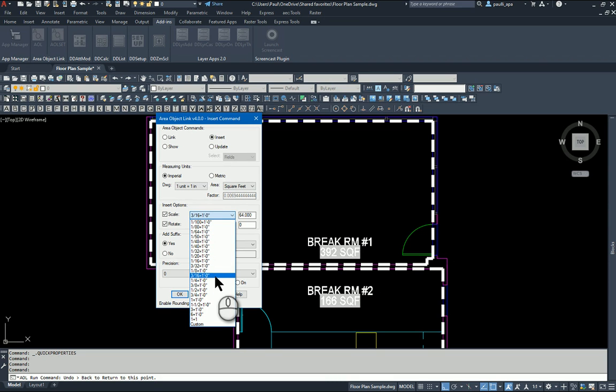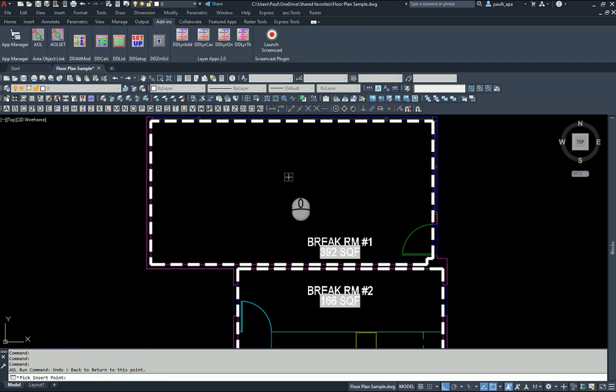Because it's an insert command, I then again have additional options where I could select the scale value of the insert block, and I'm just going to stay with 3/16, and I could change the rotation angle. In this case, I'm going to leave it at 0. Again, I could choose a particular suffix, and this time I'm going to change it to square feet, and no rounding, and again no precision, and click OK. It asks for an insert point, and I'm going to say here in the middle of the room, and then it's going to ask me to select objects.